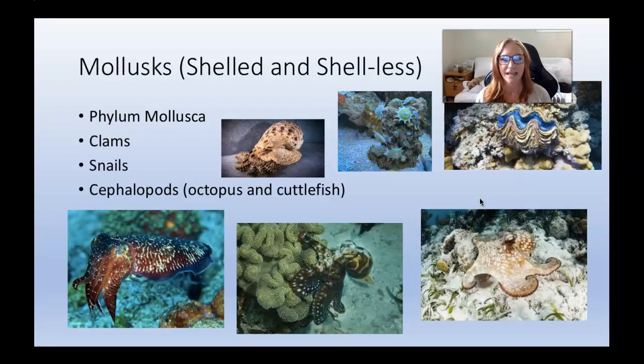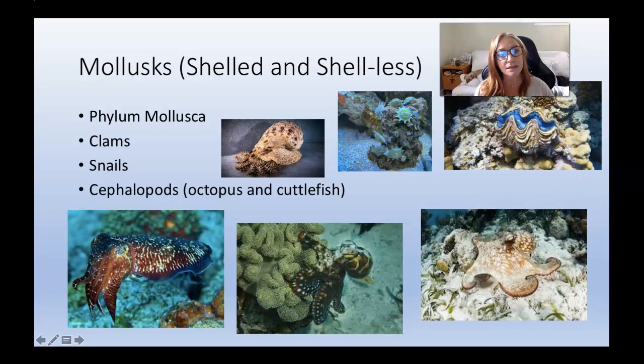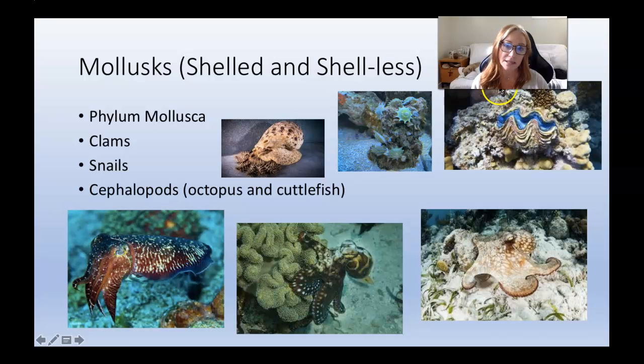Okay, another group of animals, of course, the mollusks. Mollusks is phylum Mollusca, and this includes clams, snails, and cephalopods. Clams including giant clams. These are tridacna clams. There's smaller ones called maxima clams. All over the ocean. Again, filter feeders, very good at keeping water clean.